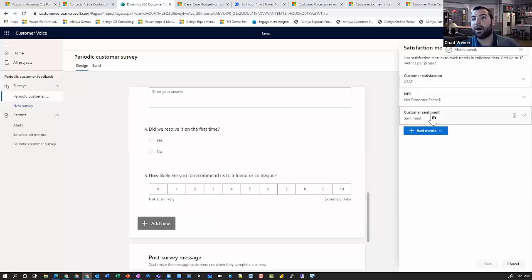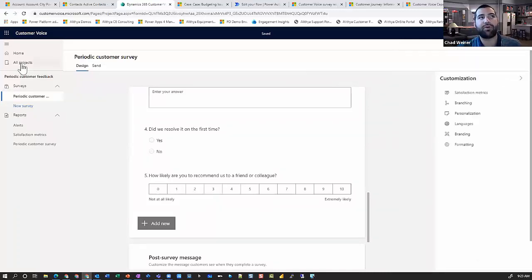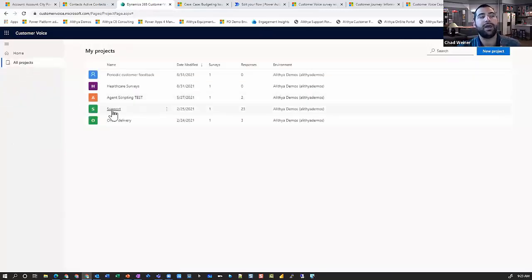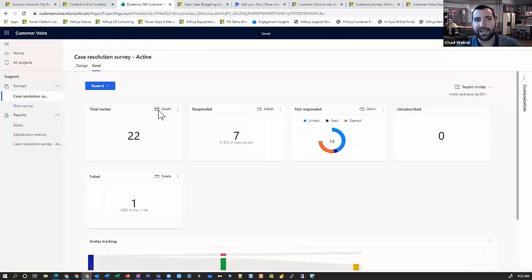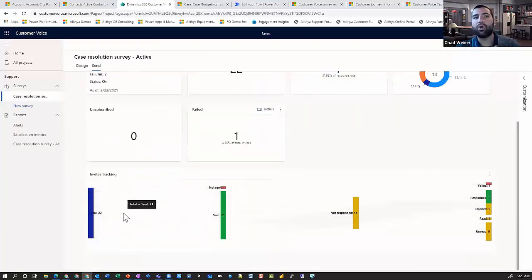So we've got our 3 satisfaction metrics. And if I just jump back real quick to a survey that's already live, I want to quickly show you just some of the data that we're getting. So if I just look at sending, I get this really cool view: we've sent it to 22 people, 21 of them had good emails, one of them was a bad email, 14 of them didn't respond, and then from there, who opened, who read, who responded.